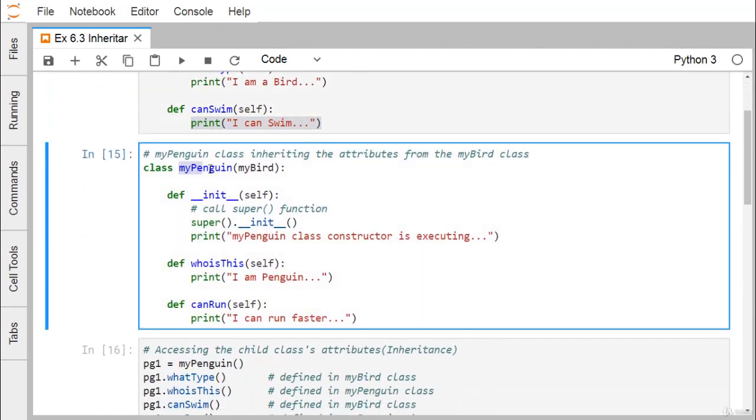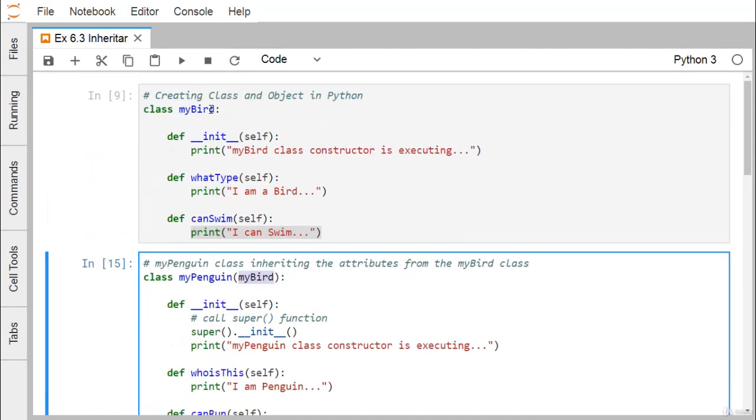Here we have another class known as myPenguin, which is inheriting myBird. See, myBird we have defined here. Let me execute the code. So the class has been defined, and myPenguin is inheriting myBird. Like in Java, here we need not write extends or any other keyword. Just within the brackets we mention the respective class name. The class name mentioned within the brackets is known as the base class, also known as the superclass, and this is our derived class or subclass.